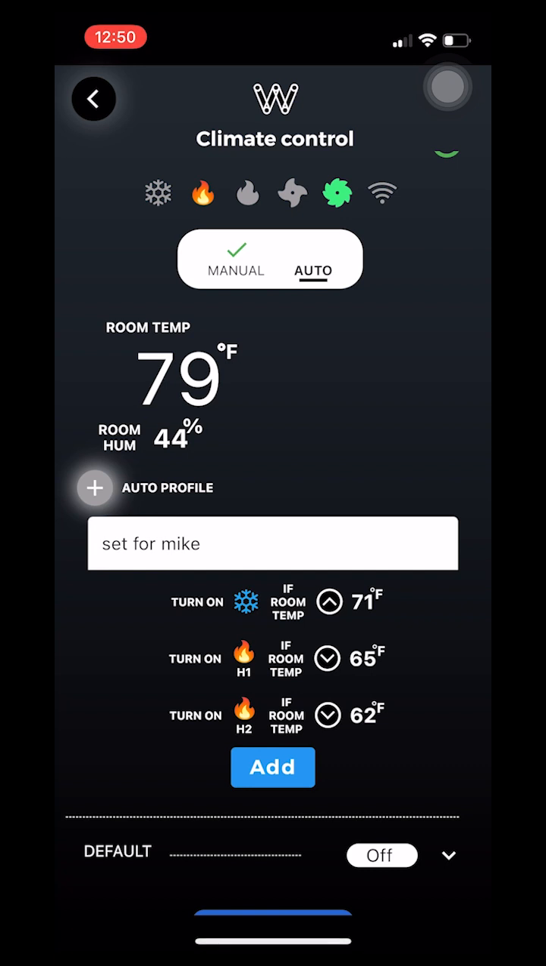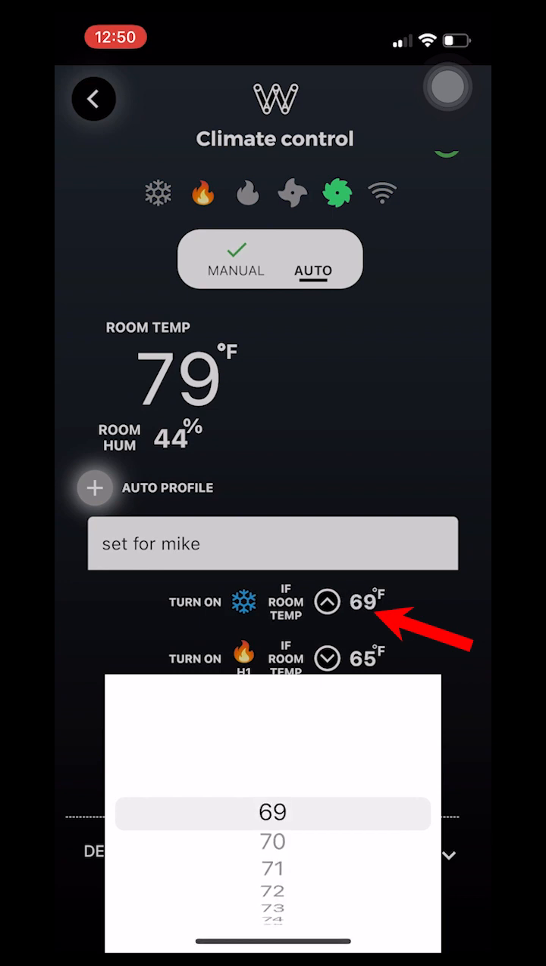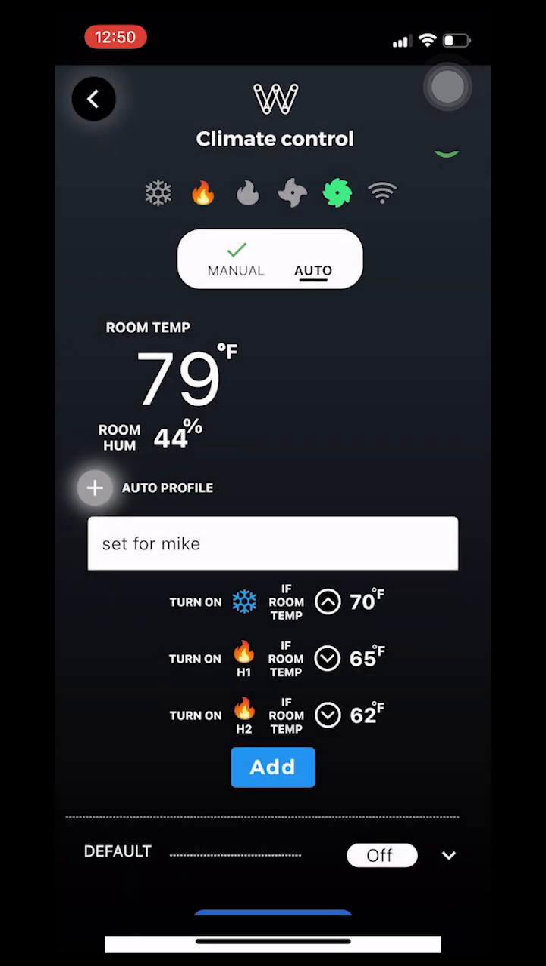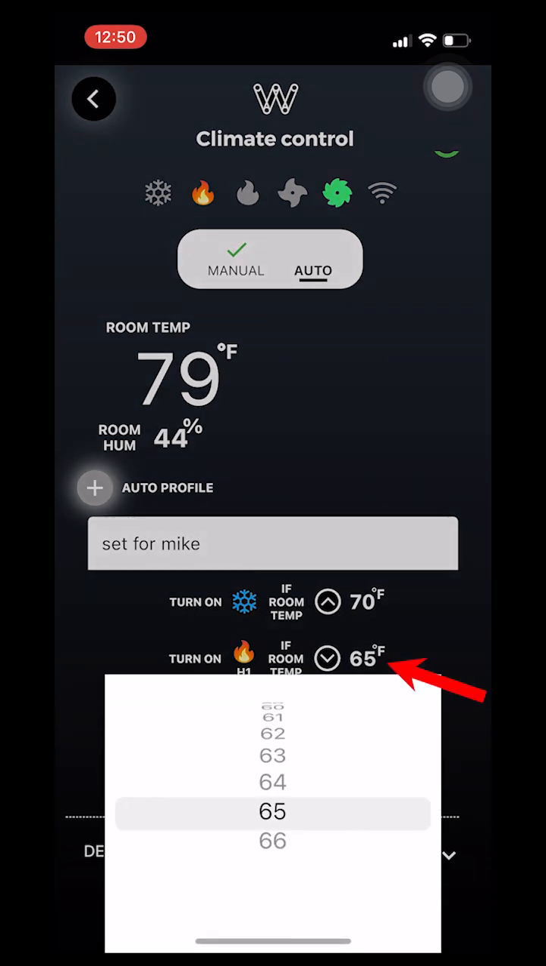Now, let us add our preferences. I want to turn on my air condition when my room temperature is above 70 degrees. If my room temperature goes below 65 degrees, I want to switch on my heater one. So, let us select 65.